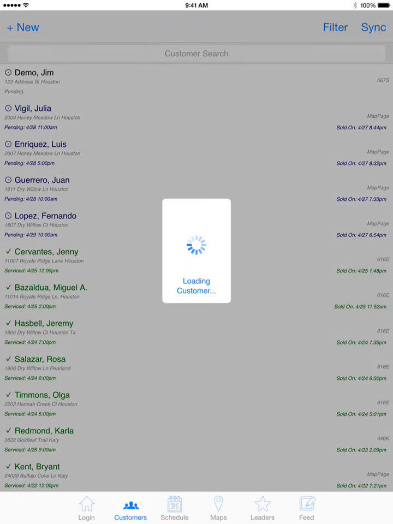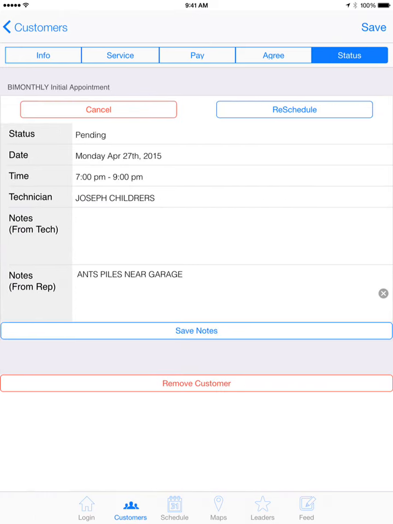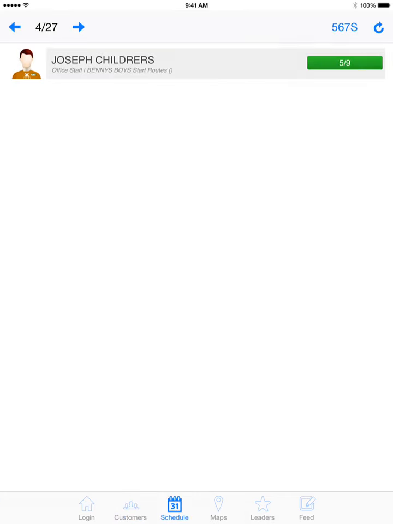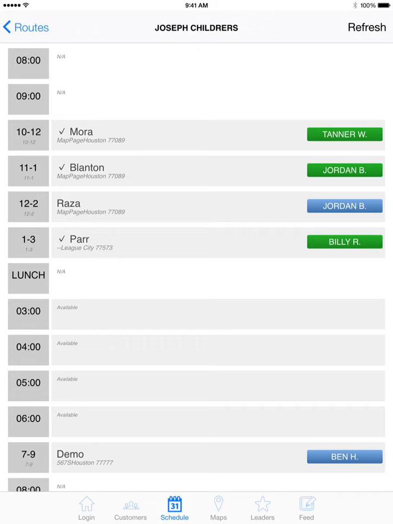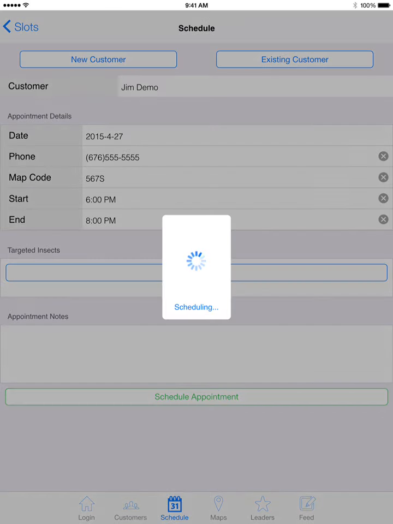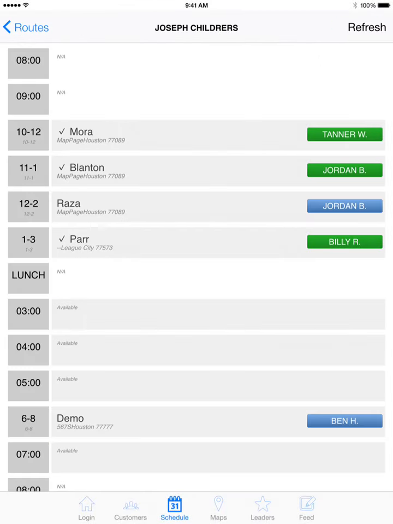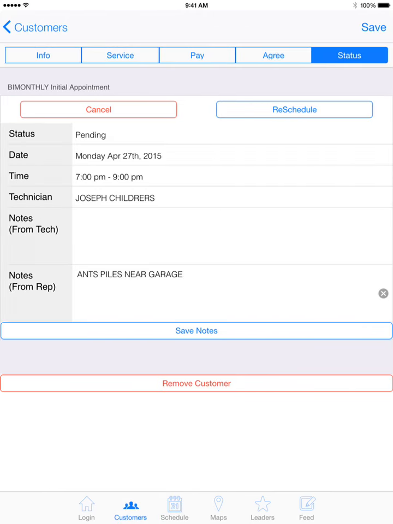Let's just say they call you and they want to reschedule the appointment. You're going to click on the customer that you want to reschedule. You're going to go to status, and that reschedule button right there, you're going to go ahead and click on that. And then say they wanted to move it up from 7 to 6. So all I do is click on the 6 o'clock spot, and then I hit schedule appointment right there at the very bottom. And then it'll automatically take it off the 7 and move it to the 6. So now when I go in there, it's moved. Super easy.